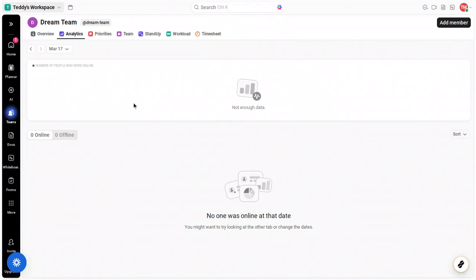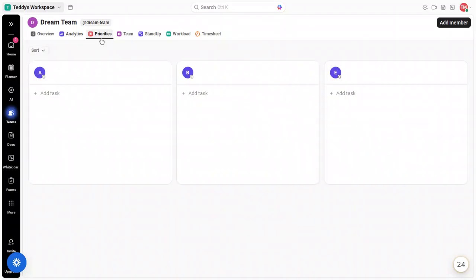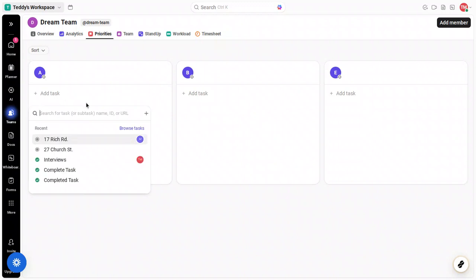With those pieces in place, your team has a home base in ClickUp where collaboration stays organized, responsibilities are visible, and accountability is built right into the workflow. That's the complete process for how to create a team in ClickUp and start managing it effectively. It's quick to set up, easy to maintain, and powerful once your tasks and members are in place.